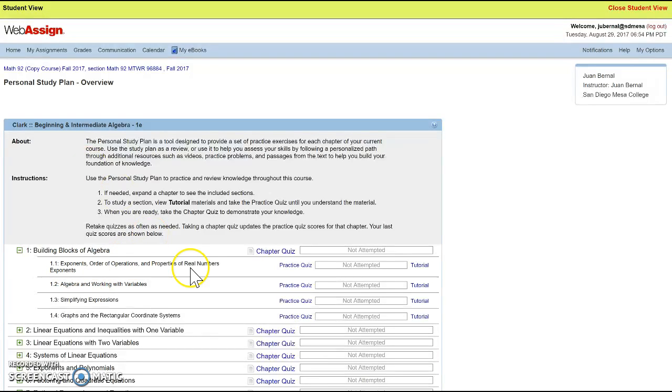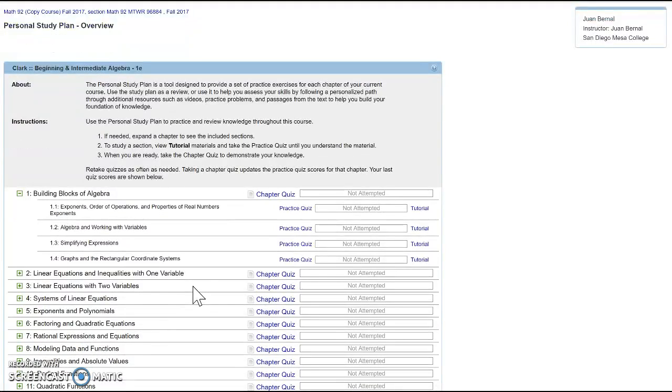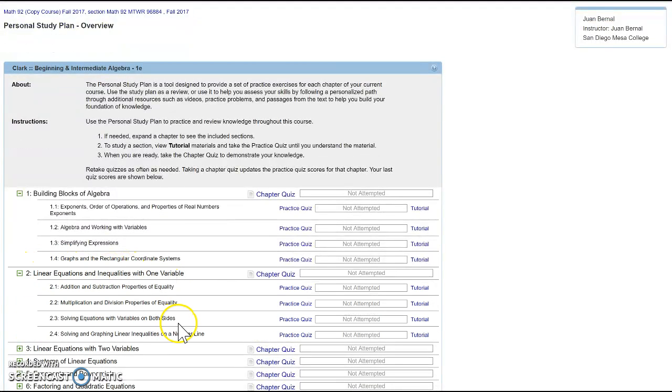So you can break it up into sections, right? So if you're not so good with simplifying expressions, then you can just do the practice quiz just on simplifying expressions. But if you want to do it overall, you can just quiz yourself this way. And remember, this is not graded at all. So you can also do it with chapter two.